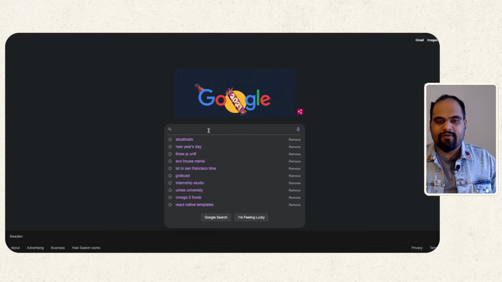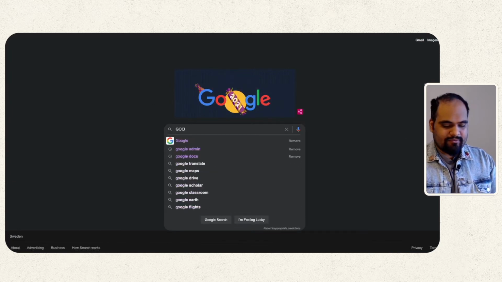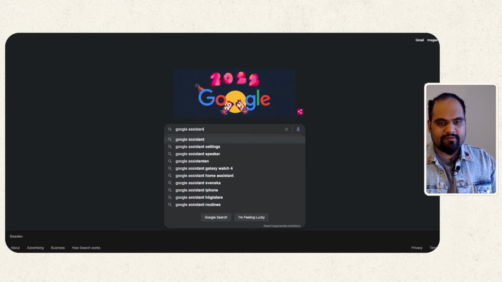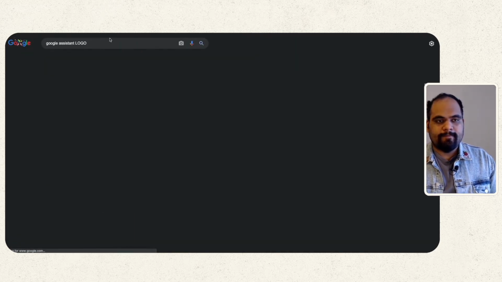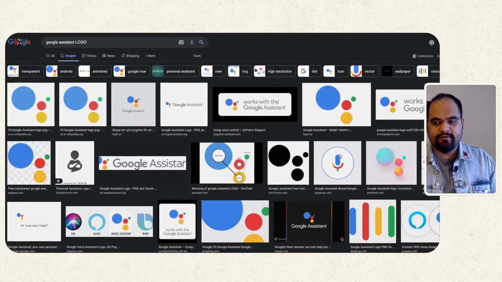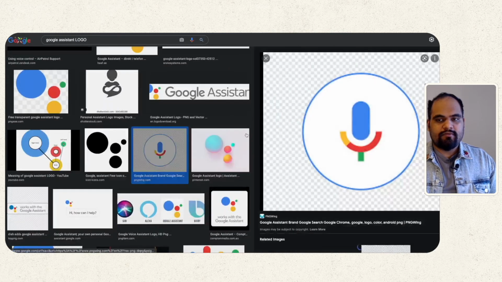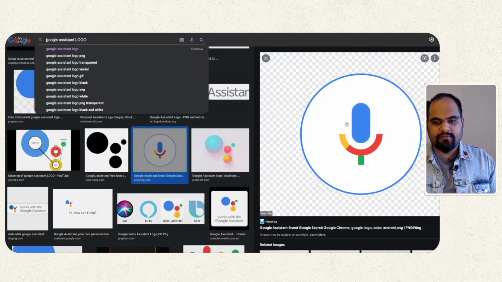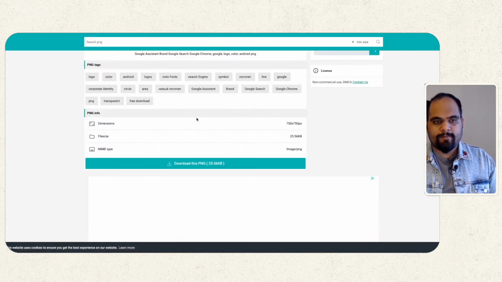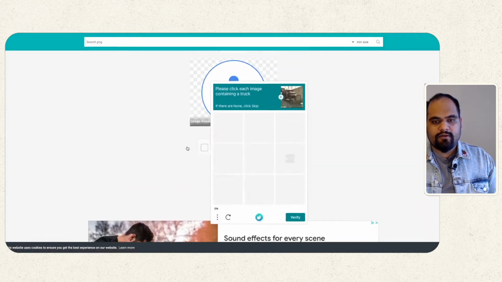No worries. What you can do is use Google to find the Google Assistant logo. Assistant logo, and you should be able to find this. Okay, I got something similar. I think this one. Yep. Is this a PNG? I don't think so. We have the option for PNGs. Yep. Okay.